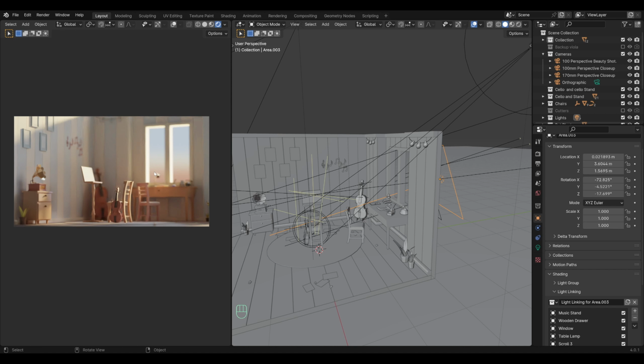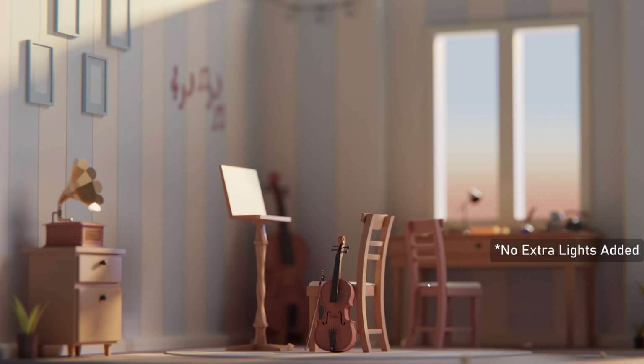Now let's quickly go through some render images to revise what we just did, so that you will have a better understanding of why we did what we did. Now let me bring in some render images. This is how our scene looked before we added any new lights, and our goal was to add some rim lights to this viola and the window and some of these other objects in the scene.